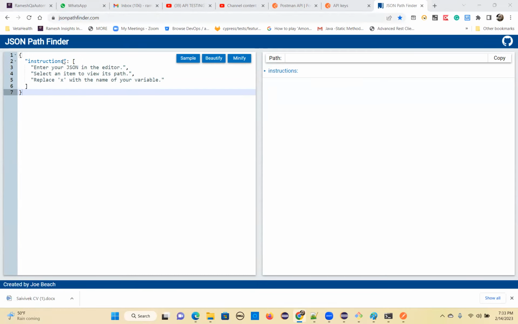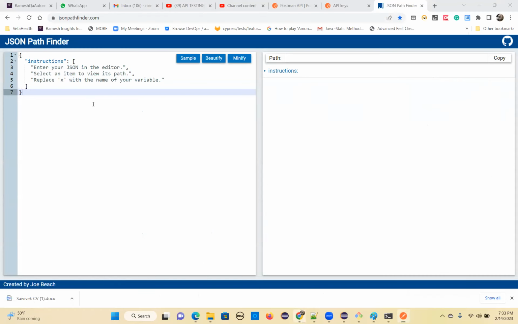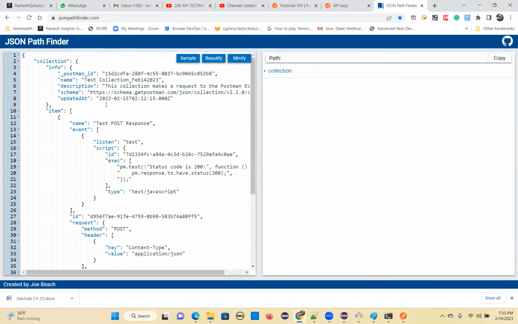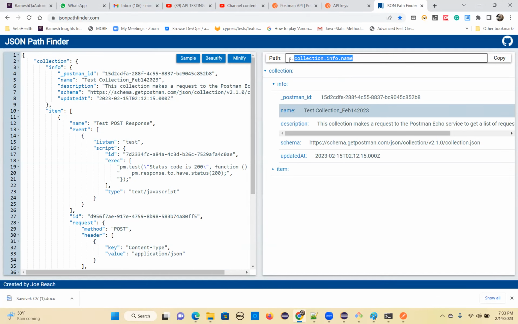Give all the response data here in the left part. Copy this entire response data. Copied to clipboard, and you go here, remove this, and paste your data. See, this is our data, right? Now select this and expand it. Next collection, this is the collection after info. See, automatically you got the path. This X is your JSON data. That's it, simple. Anything you want, you will get automatically.